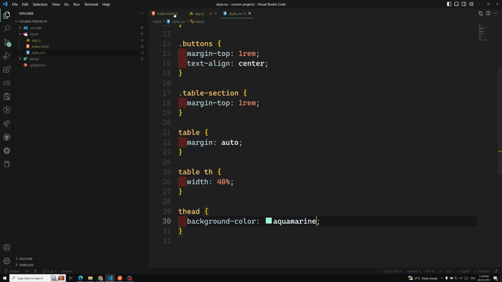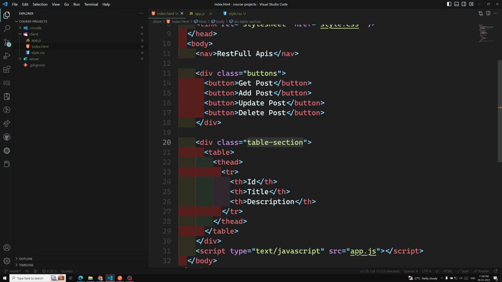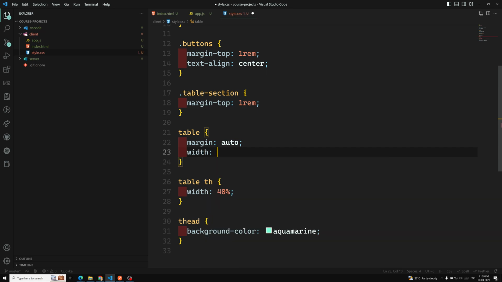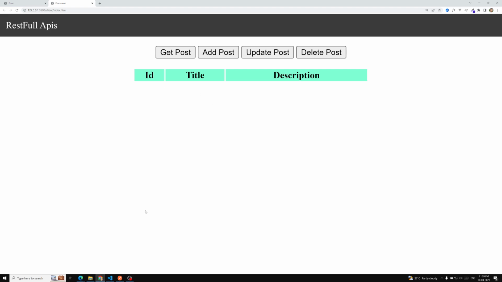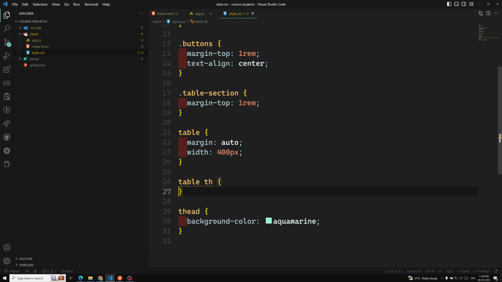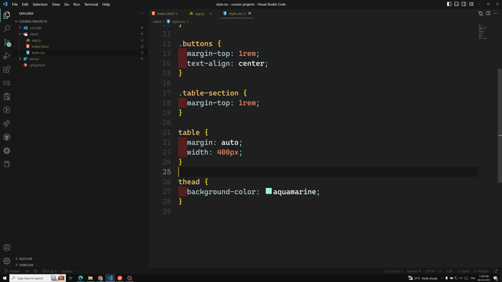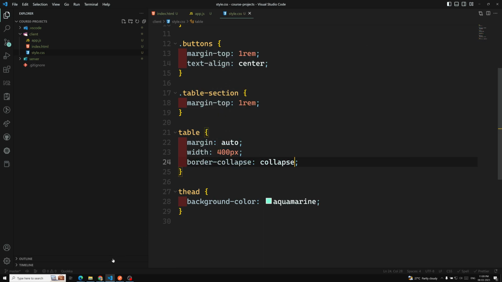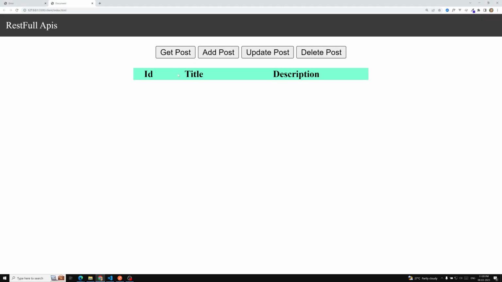And all those things I have given. For the table, let's give a width of around 400 pixel or anything, which I have given as 400 pixel. Let's see how it will look like. Yeah, so let's leave it like this. Now what I want to do is, we are having some gap, right? So what I can do is border-collapse. I think everything is set. That's it. I don't want to do more design, so let's keep it like this.